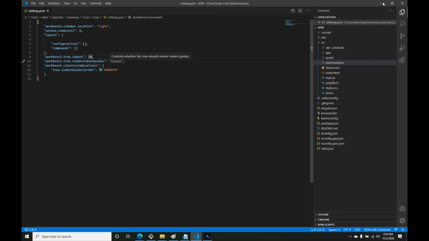So always show the guides. I like to show these guides always, and I could actually change the color of the guides to this green. You can change it to anything you want. And basically that's all we need to install Visual Studio Code, make a few changes to it, and now we're ready to start working with the Angular code.